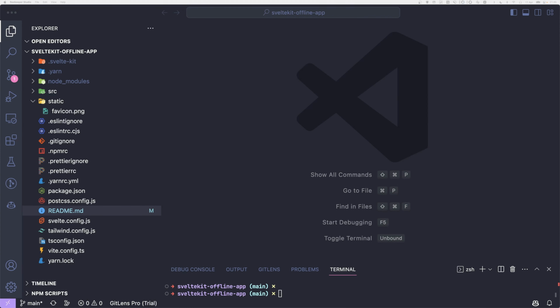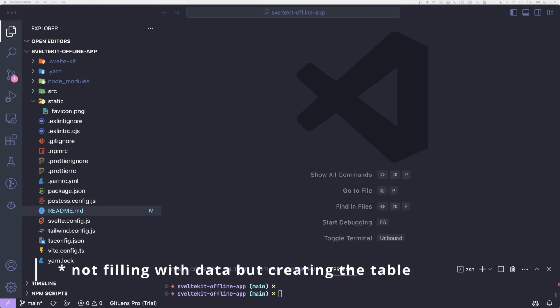Welcome to the second part of our offline SvelteKit app series. On the last part, we actually initialized SQLite on the client. So we have a client-side storage where we can store our user data and make that available offline at some point. And in this part, we now look at how we can actually fill it with some data.